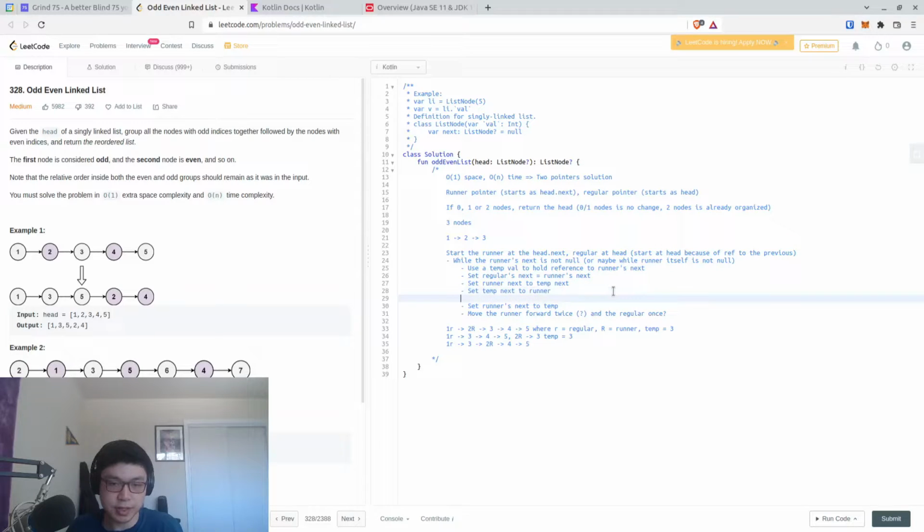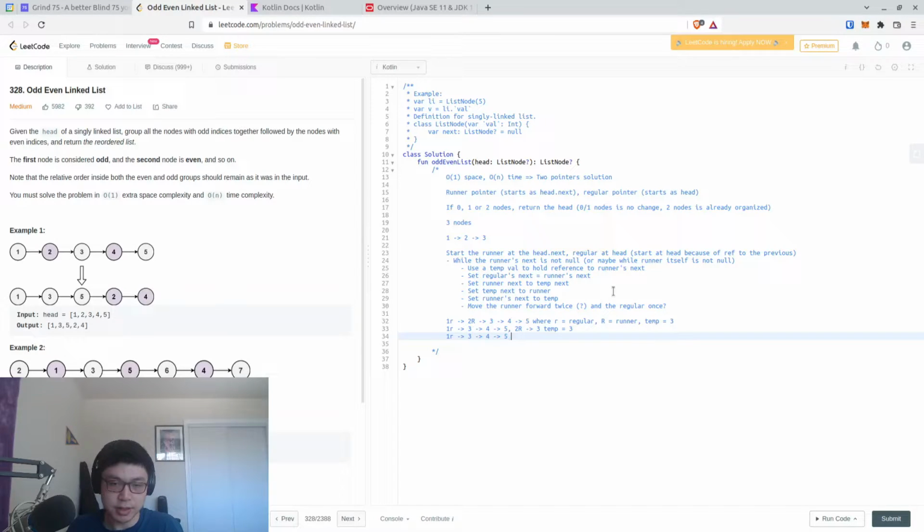Actually, I want to do this first and then do this. So 3, 4, 5, and then this sets to like that. So set the runner's next to the temp next. So 1 sets to 3. Then the runner next, so 2 sets to... regular next to runner's next. So 1's next is set to 3. Then the runner's next, which is 2, is set to temp next, which is 4.